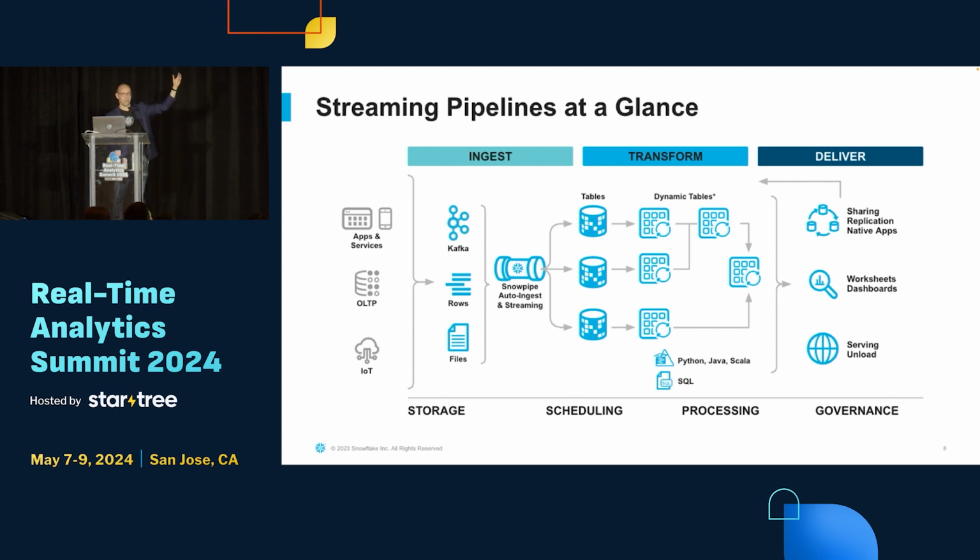Snowpipe gets to interact with all these kinds of inputs, and then we have things that we put in tables. We have traditional analytical tables. We are going to launch soon in GA. It's public preview now. Hybrid tables, if you want to do more of a transactional workload. We have the dynamic tables. That's what I'm going to go deeper into in my next slide, and how they work.